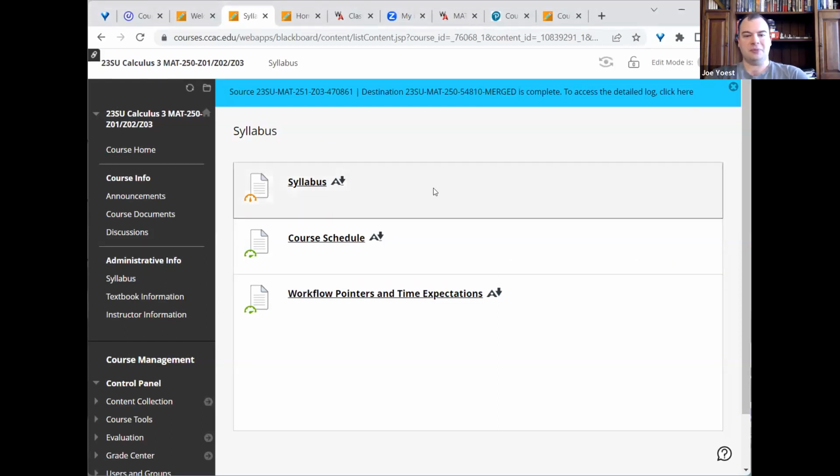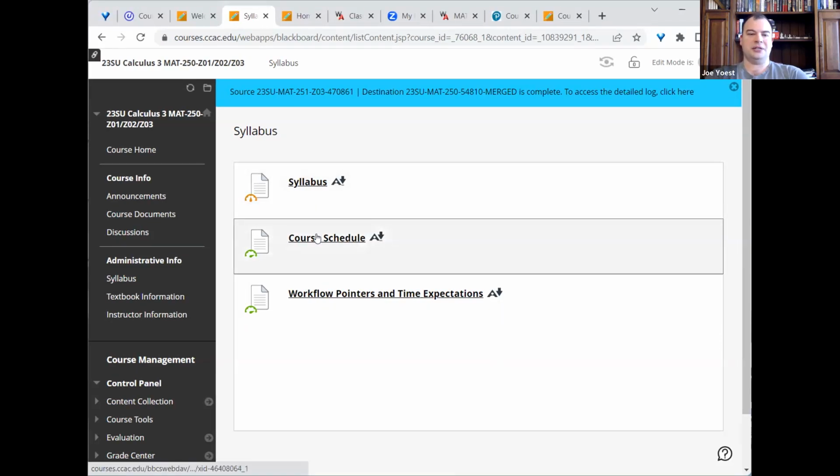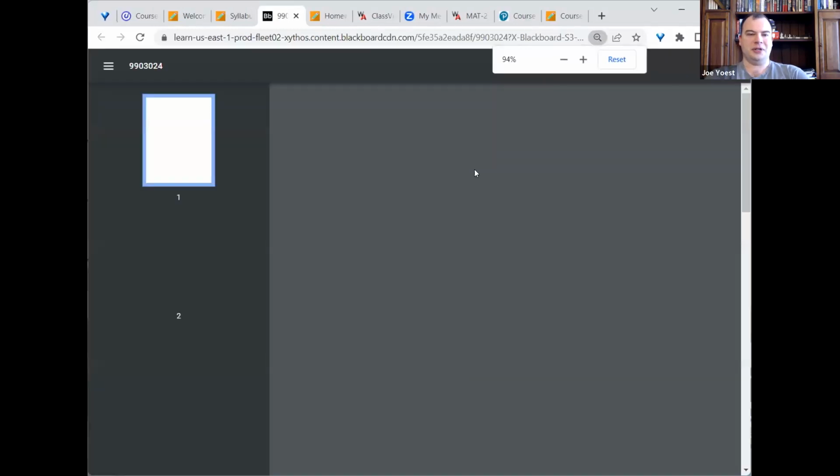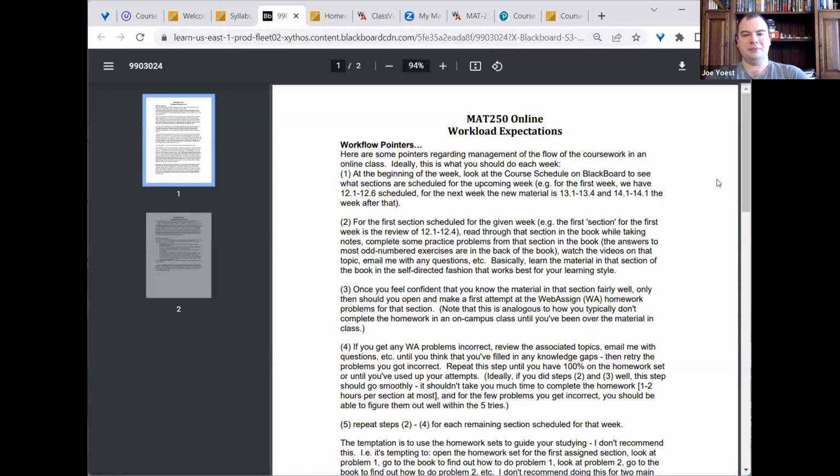So in the syllabus tab, we have the three very important documents for the course: the syllabus itself, the course schedule, and this document, workflow pointers and time expectations. So let's start here, because it's an easier one to get through. I would strongly recommend that you read carefully through each of these three documents. But this workload expectations document really just lays out a couple of things.